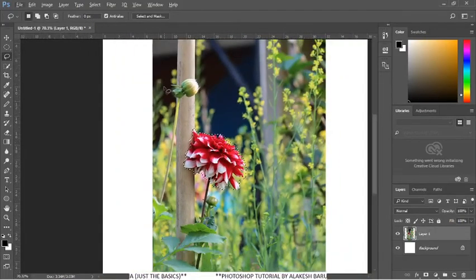Now if I want only the bud, I can cut the bud using the lasso tool. So this is how you use the lasso tool to freehand cut an image. Okay, now let's say I want another flower, I want another rose petal here.